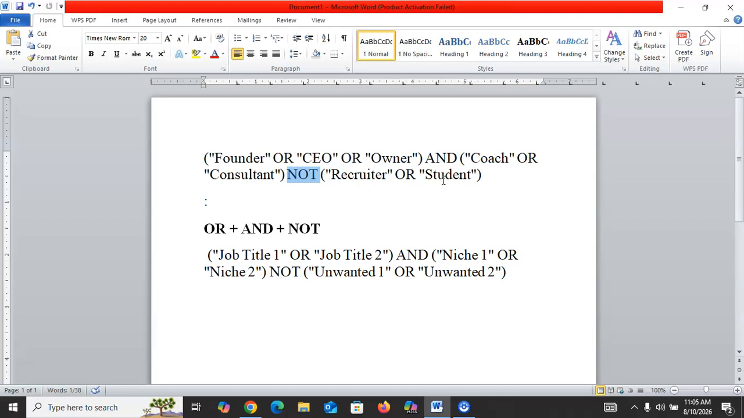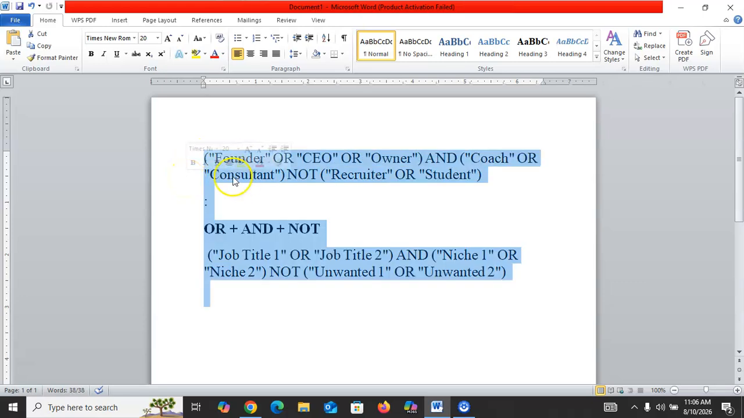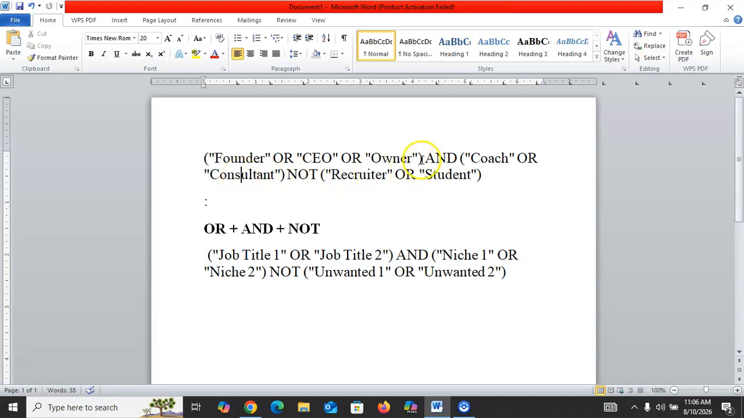Let's practice this example so you can understand Boolean search and this formula. For example, you are searching only founder, CEO and owner. Simply copy the formula, and you can also add directors and some more job titles according to your requirement. After this, you copy the formula and paste it into LinkedIn Basic Search or Sales Navigator search.